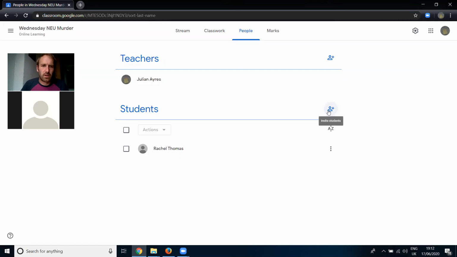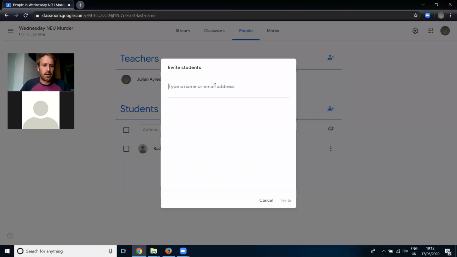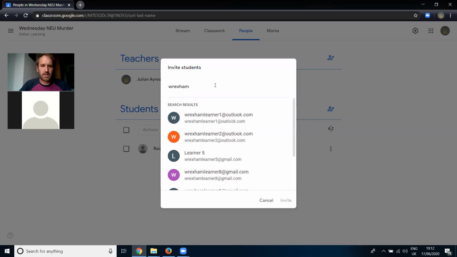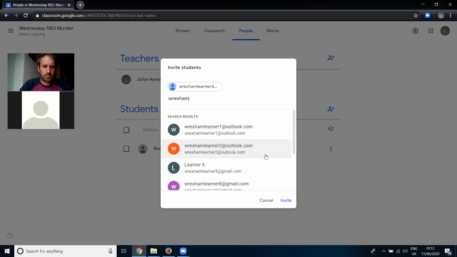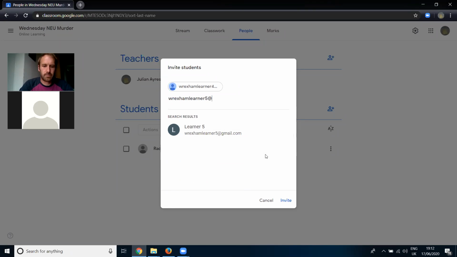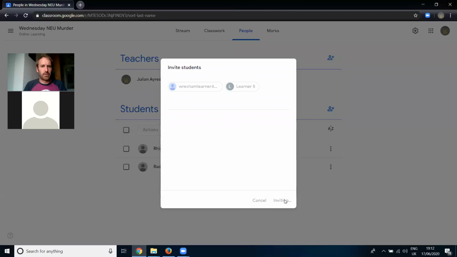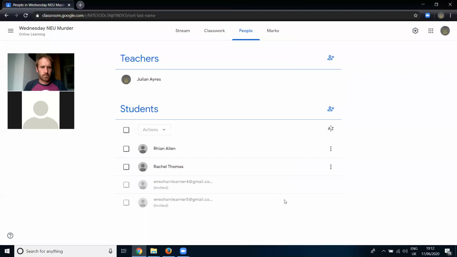So I can add students this way. I just go to invite students, and I'm going to type in the email address. And I've got, here's wrexhamlearner4@gmail.com. I can add another one. So to add another learner. And I've now added my 2 further students to this room. Now at the moment, they're in grey because all I've done is I've invited them.